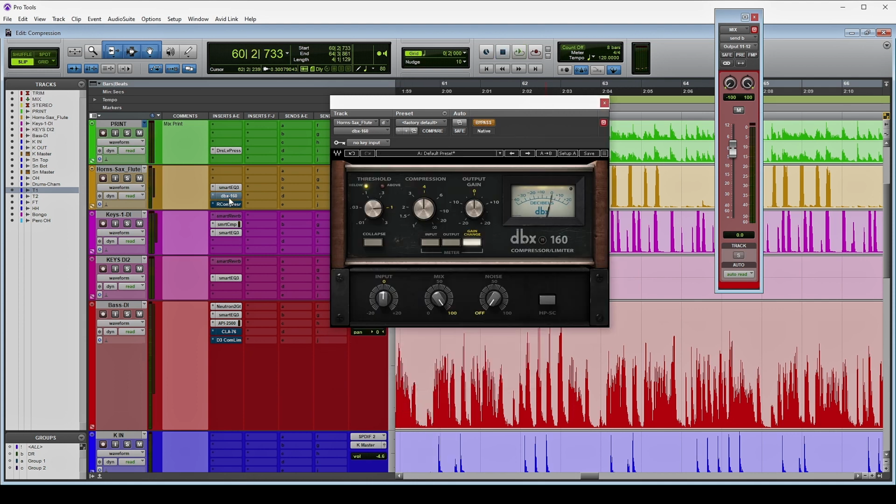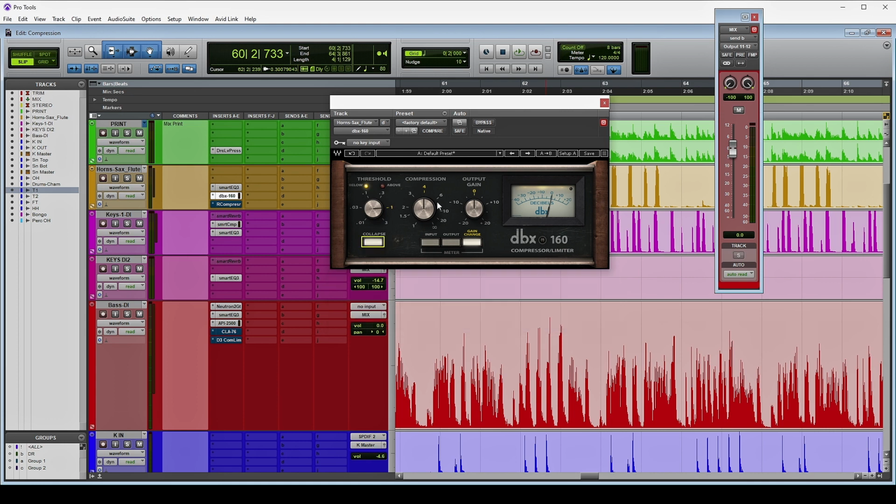Let's have a look at this DBX. I just wanted to show it to you because it's a unique compressor. You don't have a lot of control, you just have a compression ratio and a threshold. And so really what we're adjusting is how much of the signal is below or above that threshold.